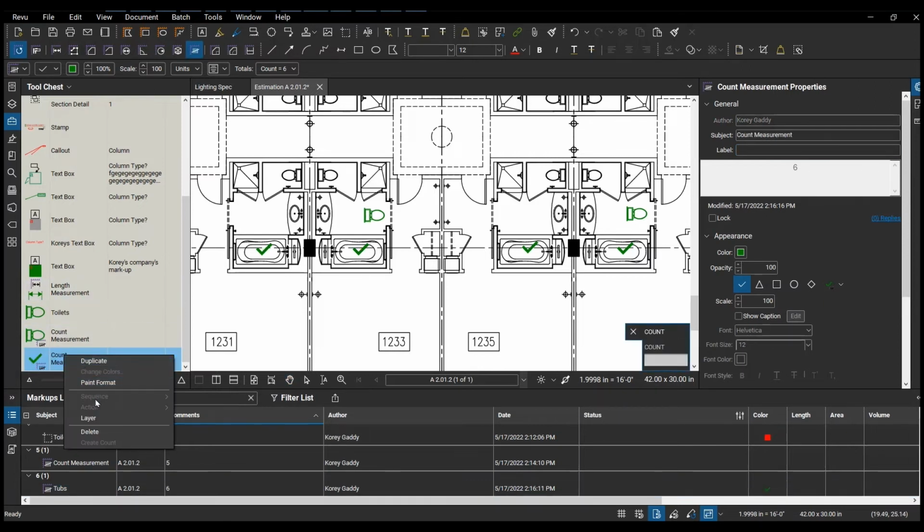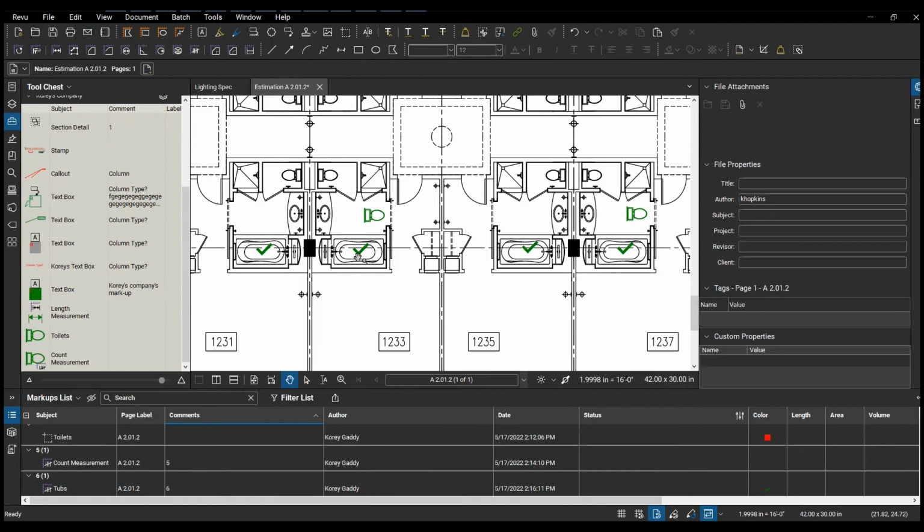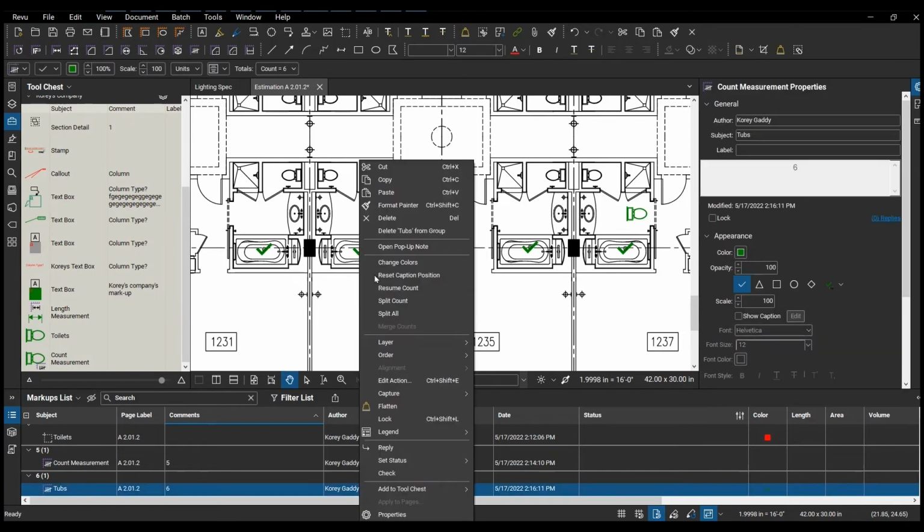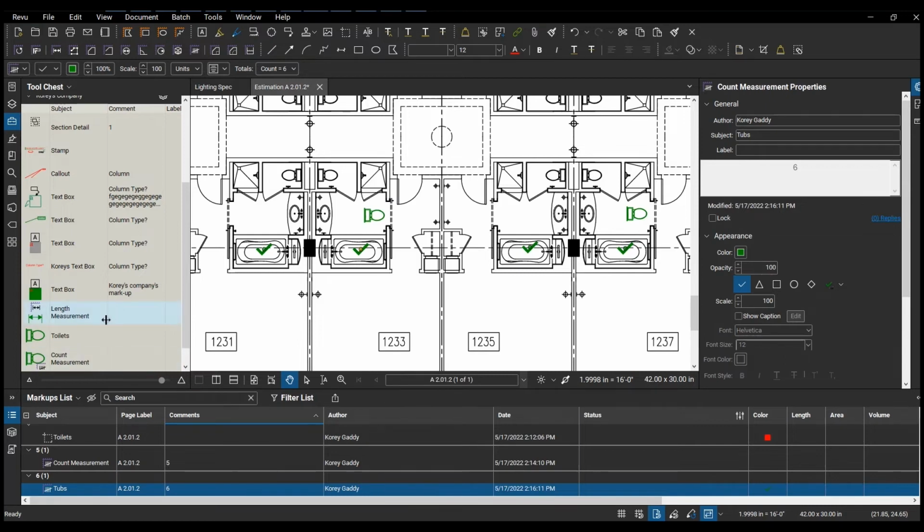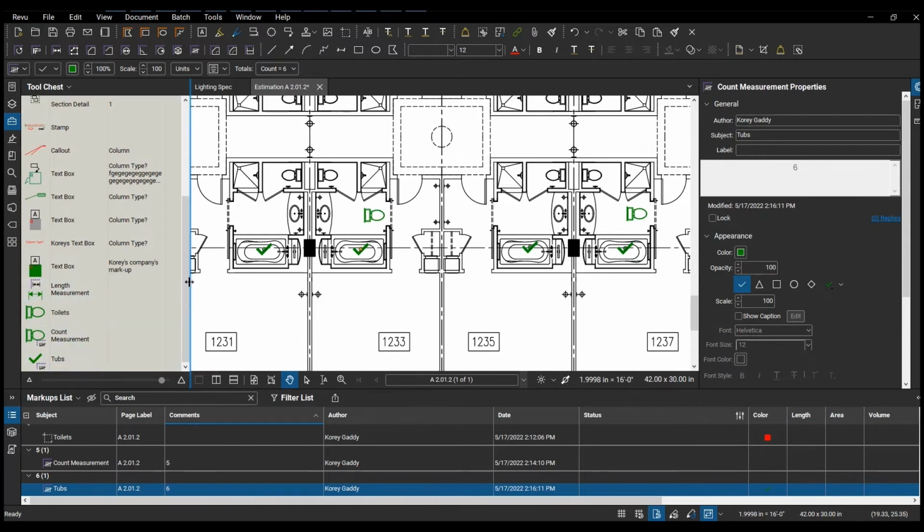So let me right click, delete this one. And click on that one. Add this one to my tool chest, and to Corey's tool set here. It's tubs. Along with customization, we can make custom line types.